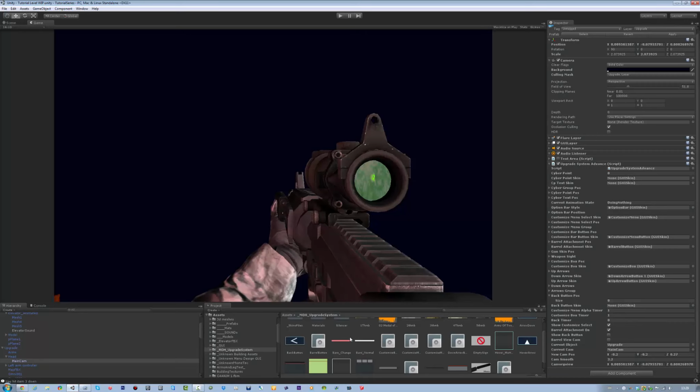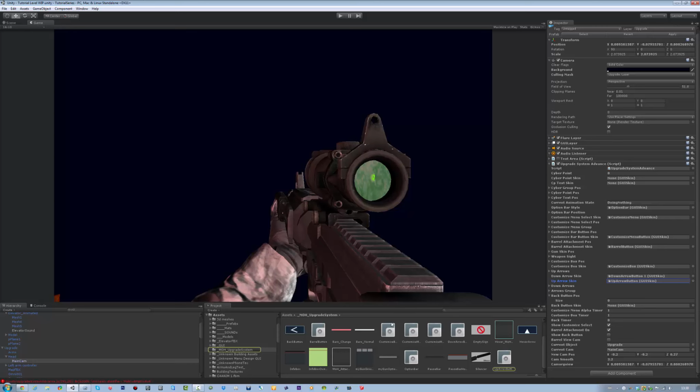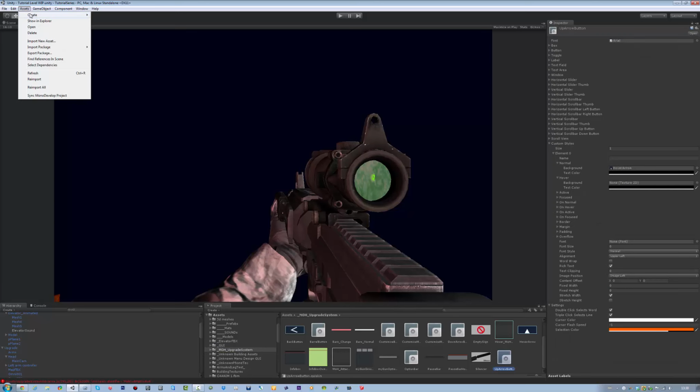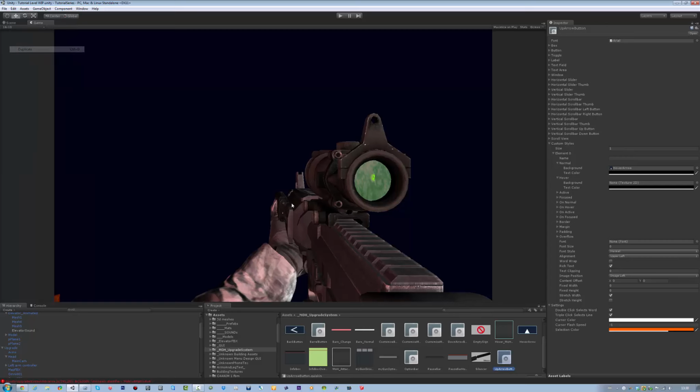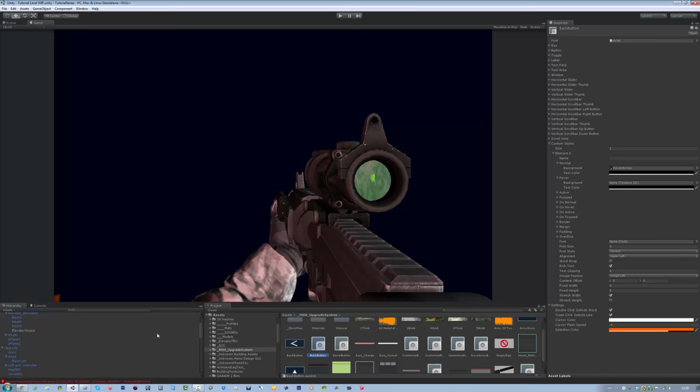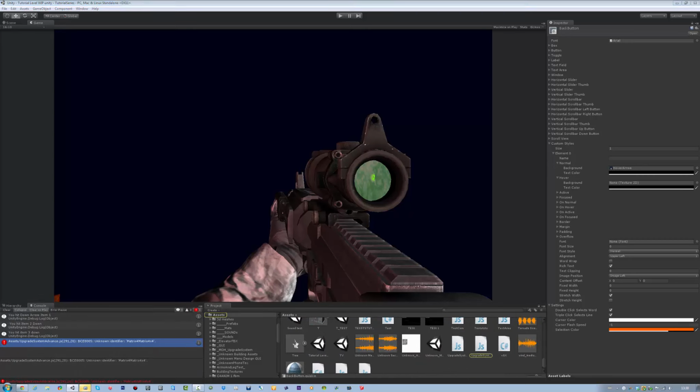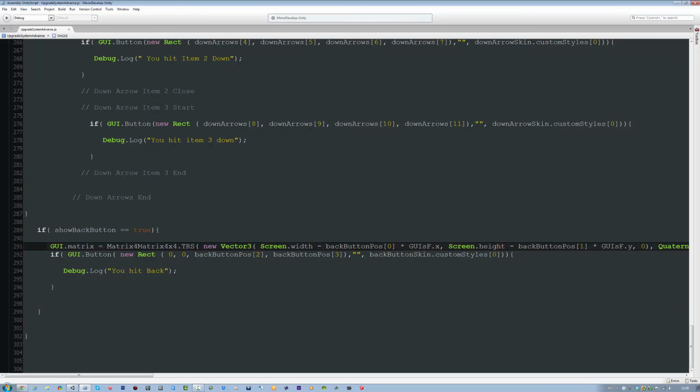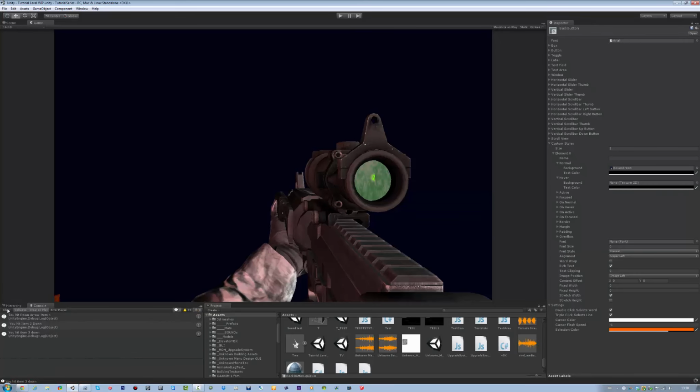Okay, so let's go into Unity and let's set that up. Before we can do that, we need to make the skin for that. So I'm going to click on up arrow button skin, and I'm going to duplicate that. Okay, and then I'm going to rename this to back button. Oh, I just noticed an error. So let's go in there. I repeated it twice. I do apologize. That should be like that. Okay, perfect.